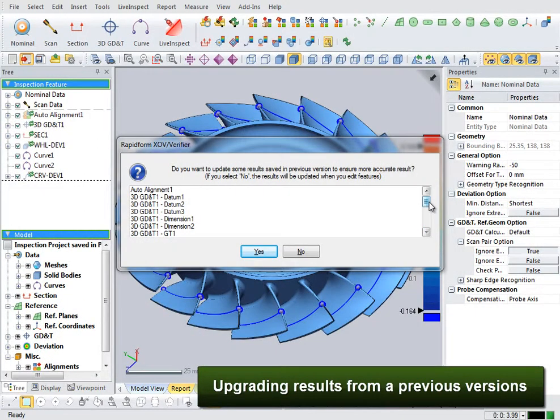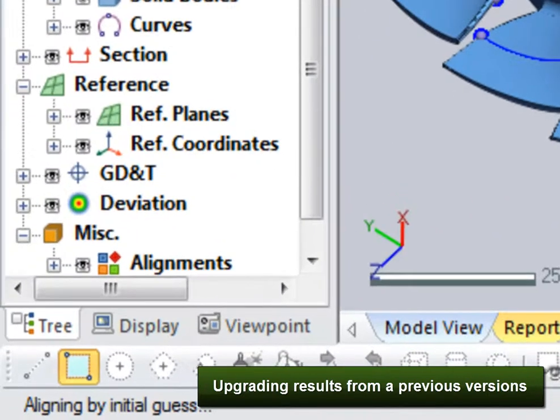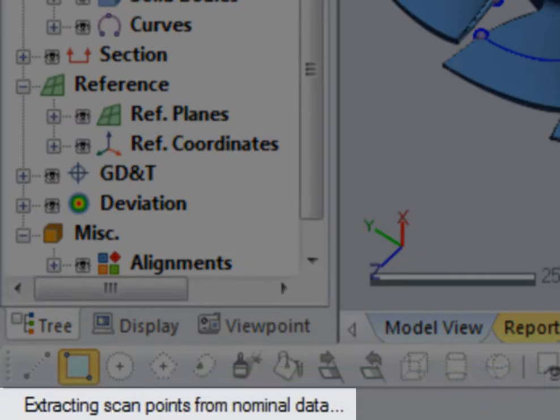A dialog box is now displayed to choose to rebuild inspections created in previous versions of the application with the current version of the application.